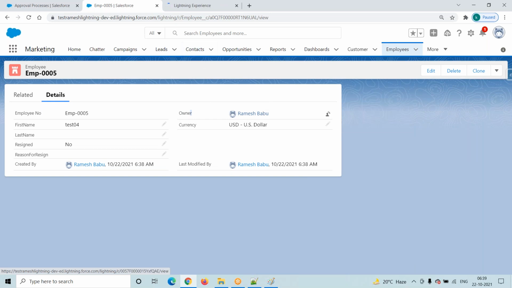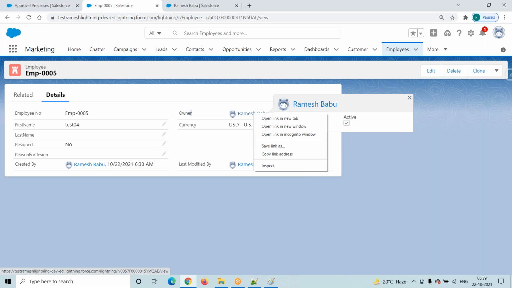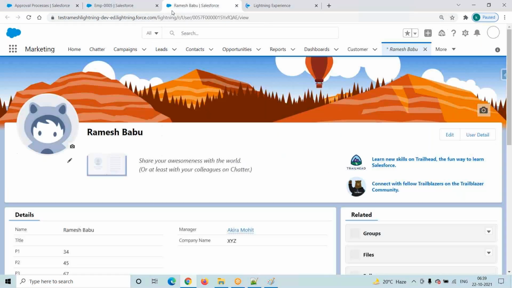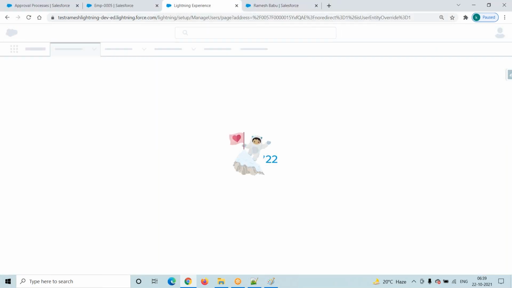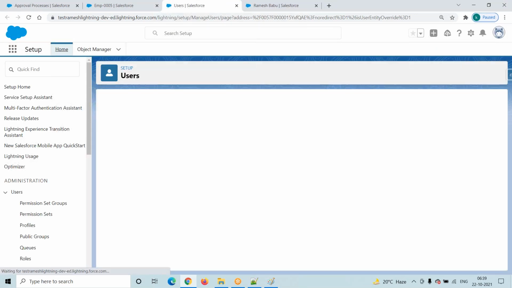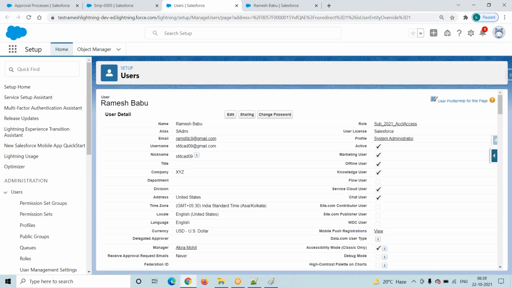Click on this particular user. Now go to user detail page. It will redirect into this particular screen. Click on the user detail page. Then it will redirect into this particular screen.